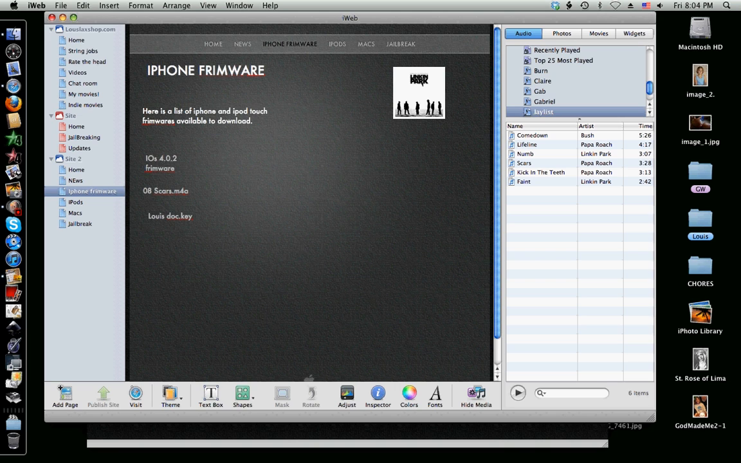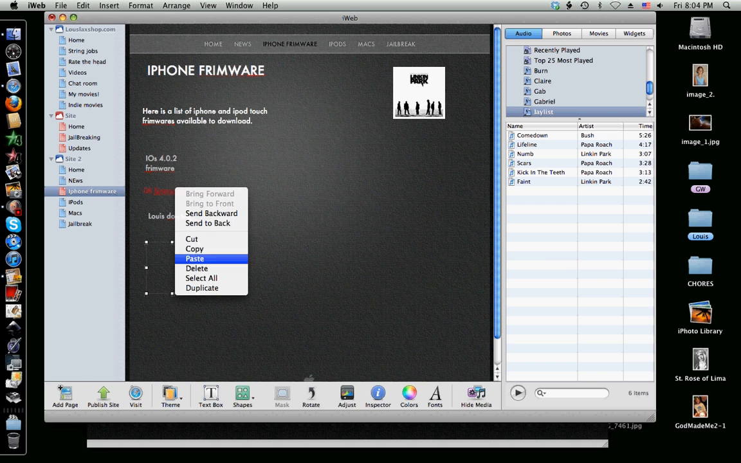Now, in iWeb, you want to open up your page where you want the link. You want to open up a text box. Now, remember, if it's going to be an audio file, your customers will have to right-click and click download link file. For regular files, they will just click and it should do it.